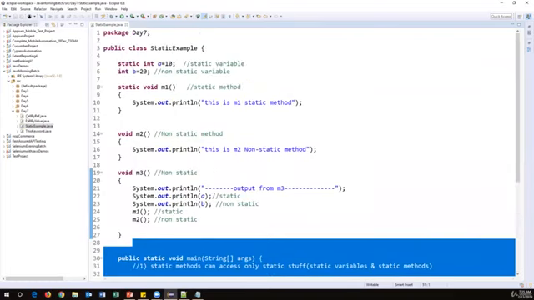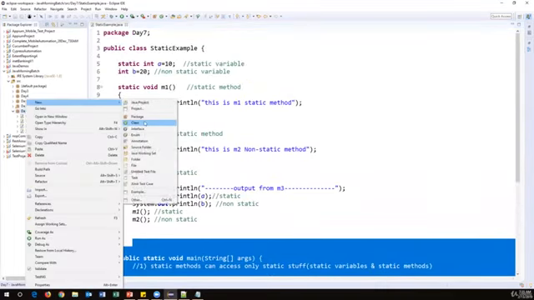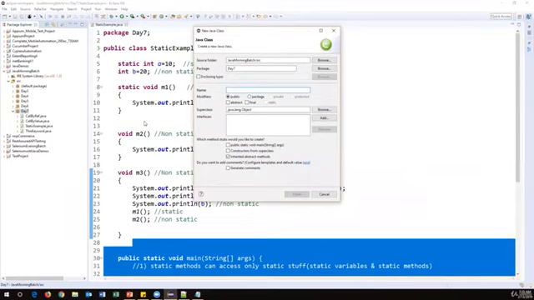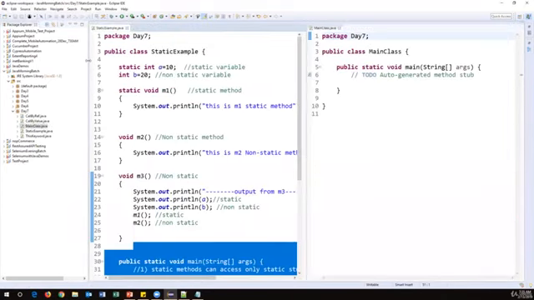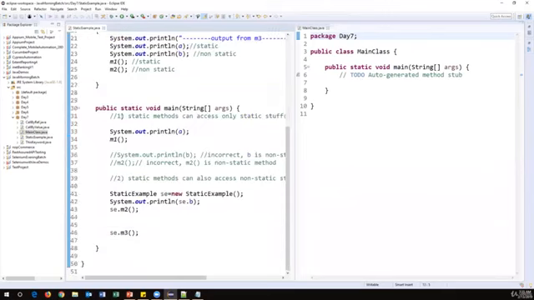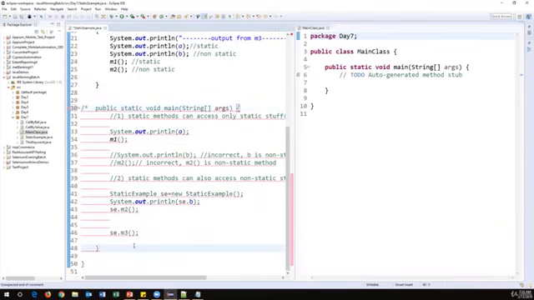So what I will do is I will create another test class, another class. This is, I'll say, main class, and take this main method here and finish it. So now I have two different classes. So I will just comment this main method here.